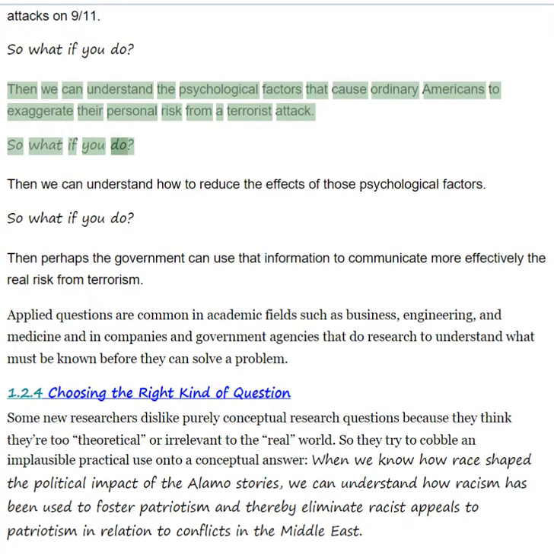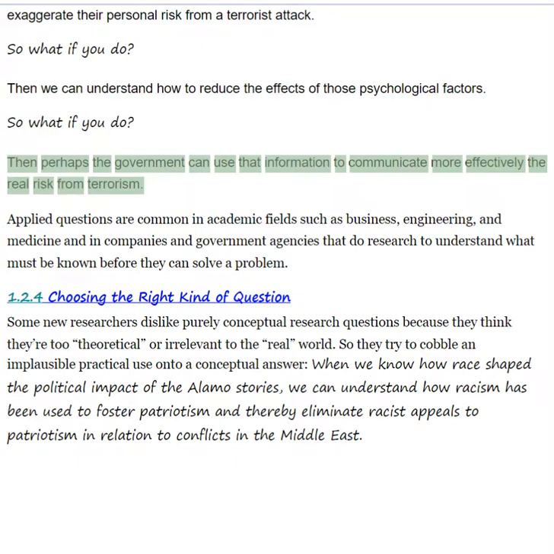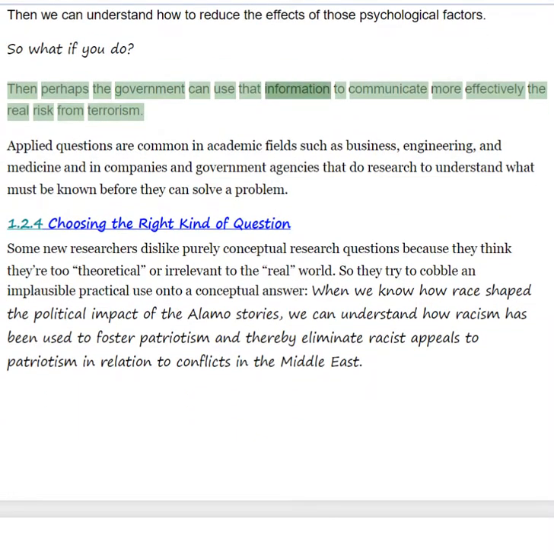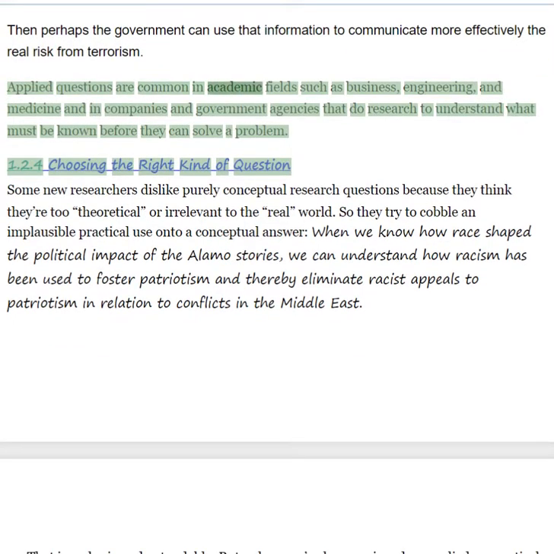So what if you do? Then we can understand how to reduce the effects of those psychological factors. So what if you do? Then perhaps the government can use that information to communicate more effectively the real risk from terrorism. Applied questions are common in academic fields such as business, engineering, and medicine, and in companies and government agencies that do research to understand what must be known before they can solve a problem.